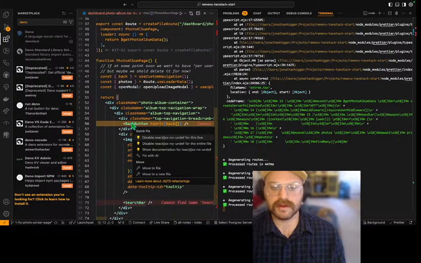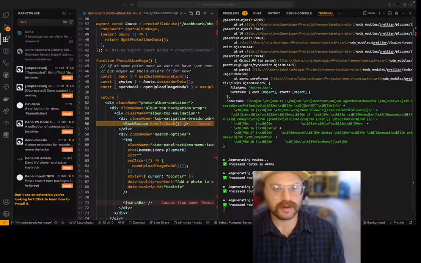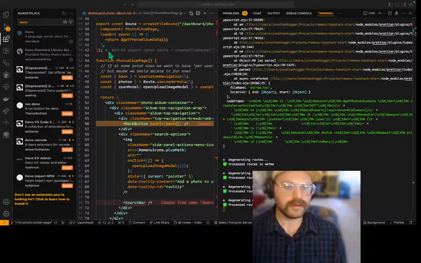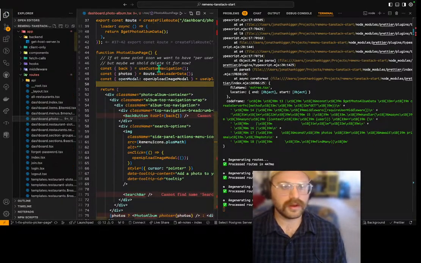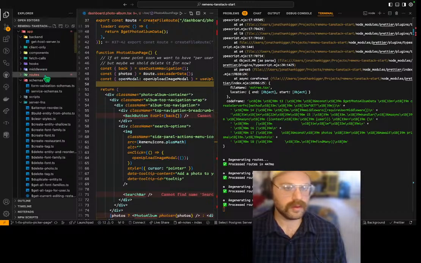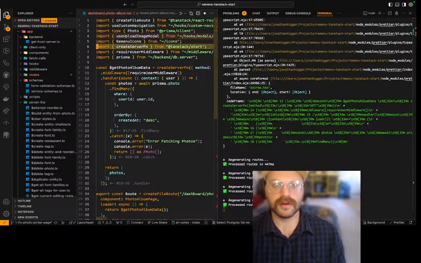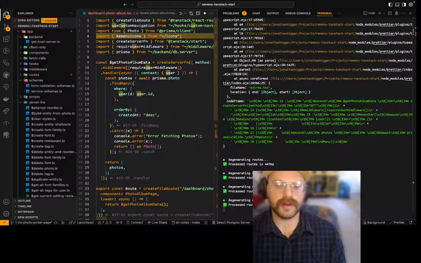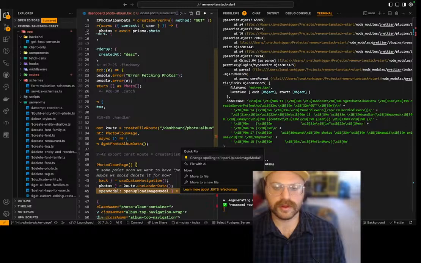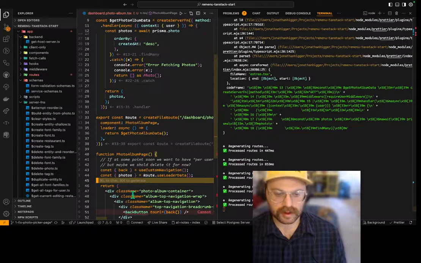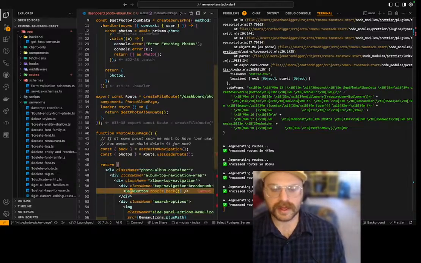My back button, do we have one? No, we don't. Back button. So this goes in. What else do we need? Is it just the back button? I don't know. Use upload. I might have that. Use upload image modal. Aha. I don't need that anymore. We'll talk about that in a second. Back button.